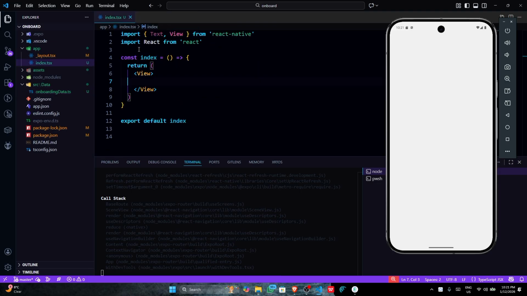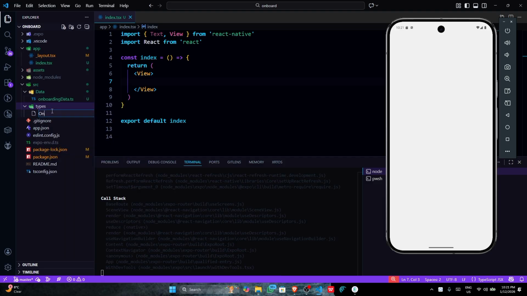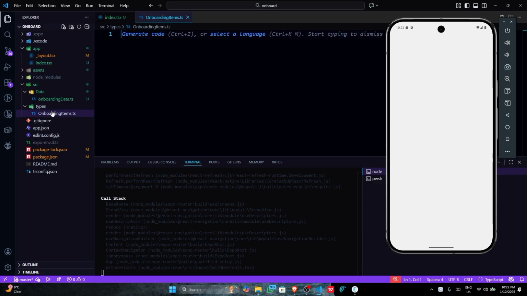Now, before proceeding ahead, we also have to create types. Otherwise, TypeScript is going to complain. So I'll create another folder inside the source, and I will call it types. And inside this type folder, I'll create onboarding items files .ts, right?